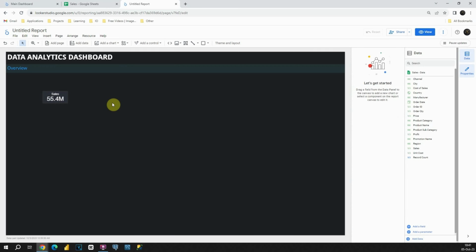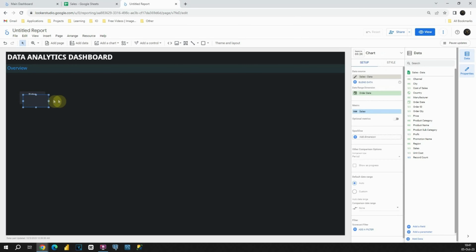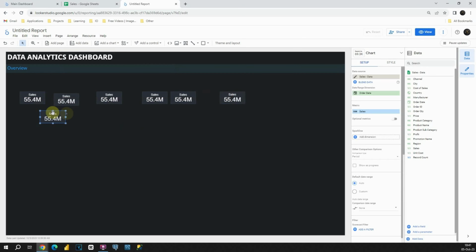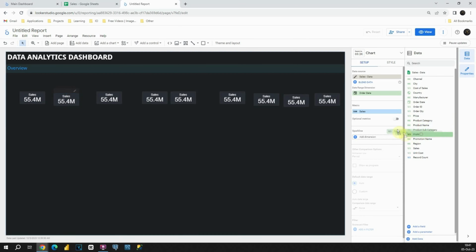Basically, now that I have this scorecard, I will need 8 more. So I'm gonna just copy this one. Okay, perfect, that's it. Now I need to add some different values for each of them. So first is sales. Next one will be profit. Let's use the profit column. Place it here. And now we will be able to see our profit. Okay, after we completed that, we have another scorecard. For this one, we will be using cost of sales.